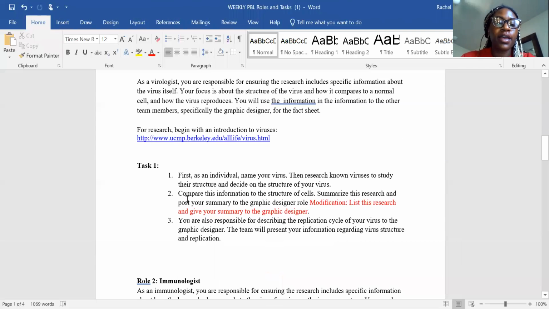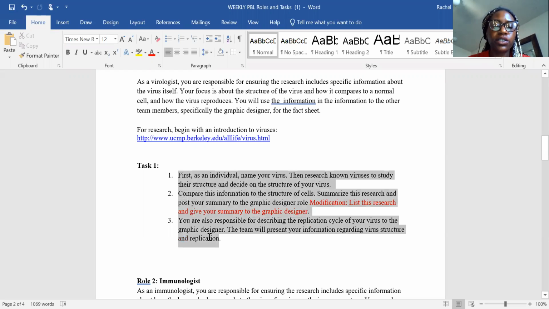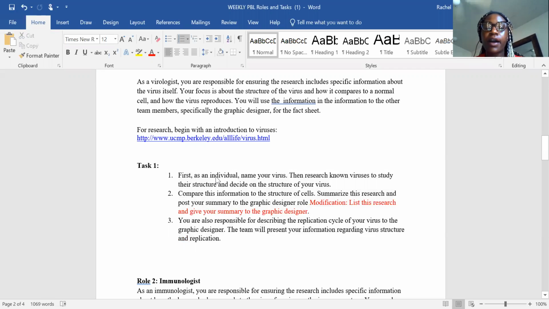So task 1, and remember, the tasks are everything that you are to complete. So task 1, you have 3 questions. You are to name, first as an individual, name your virus. So whatever your virus is, not sure. I came up with the virus name Pro-Ebola. Then research known viruses to study their structure and decide on the structure of your virus, which I previously just showed to you guys, okay? So you can rewind that clip to see that part.